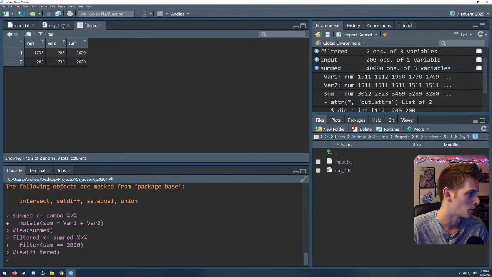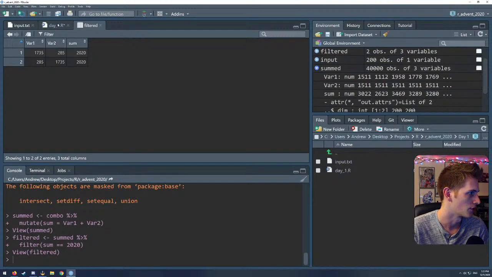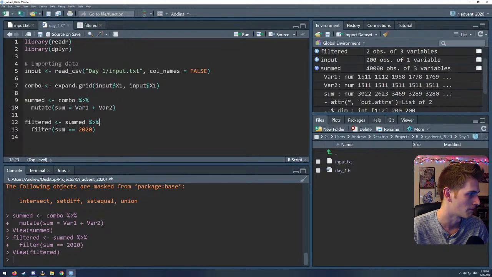And so, let's see, the next step. So we have our 2 numbers. Now we want to see what we get if we multiply them together. So we'll make another variable just like we did with sum.